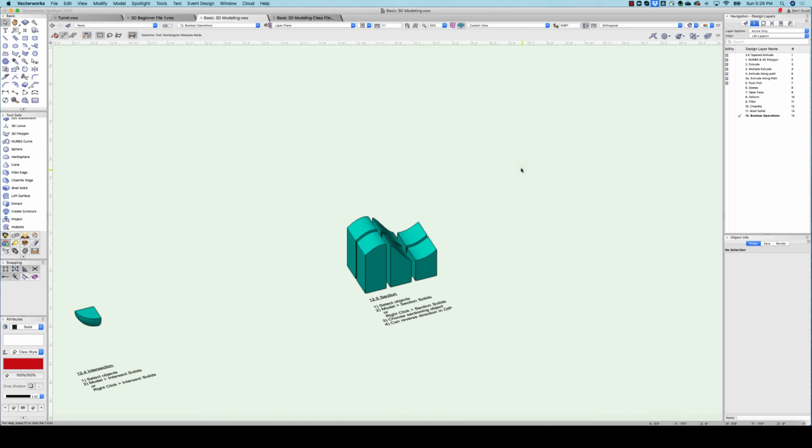So that completes our tour through the basic modeling tools and commands. Hopefully you will have a chance to use some, maybe even all of these in the next project.